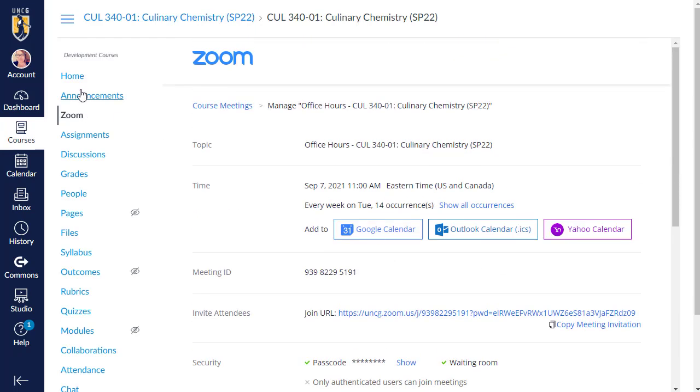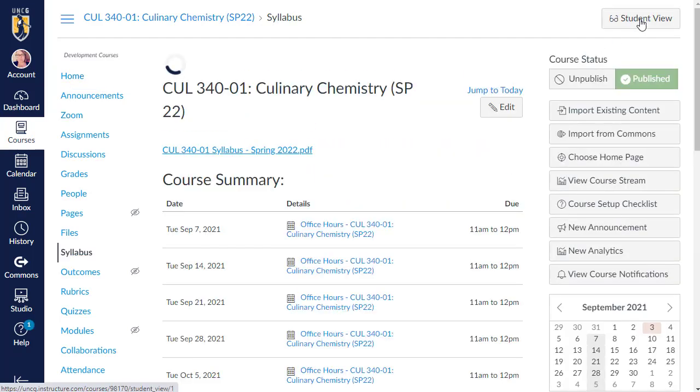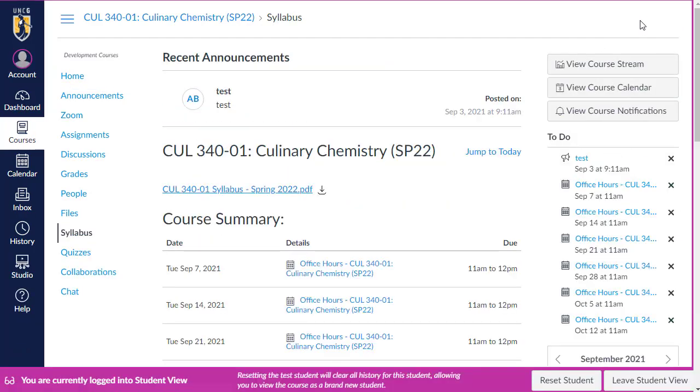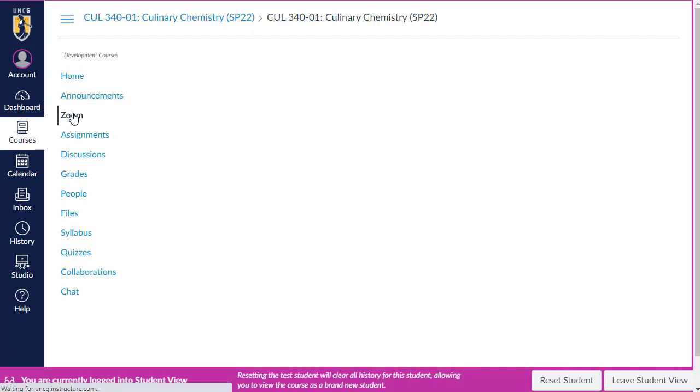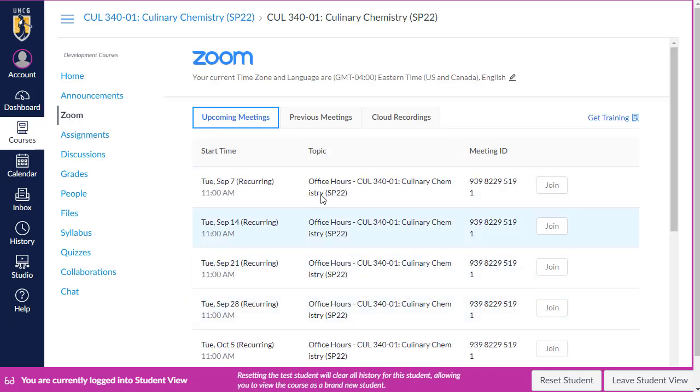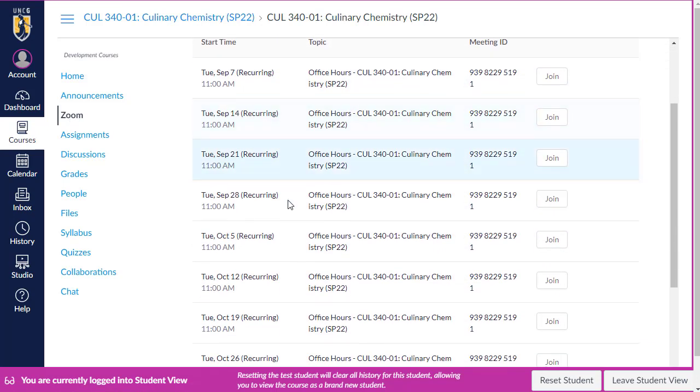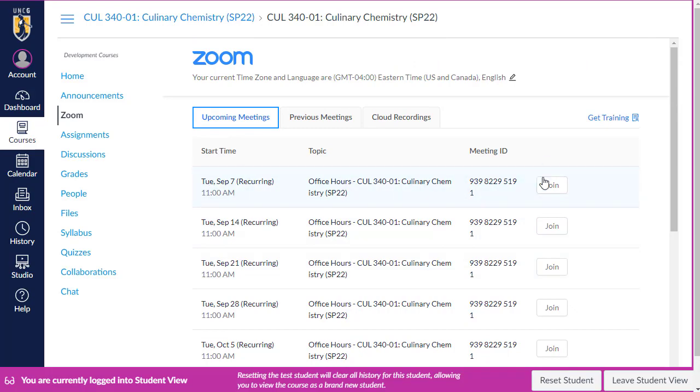And now let's take a look at this from the student perspective. When they go to Zoom in your course, they can easily see that there are all these office hours that they can come to at the relevant time to join.